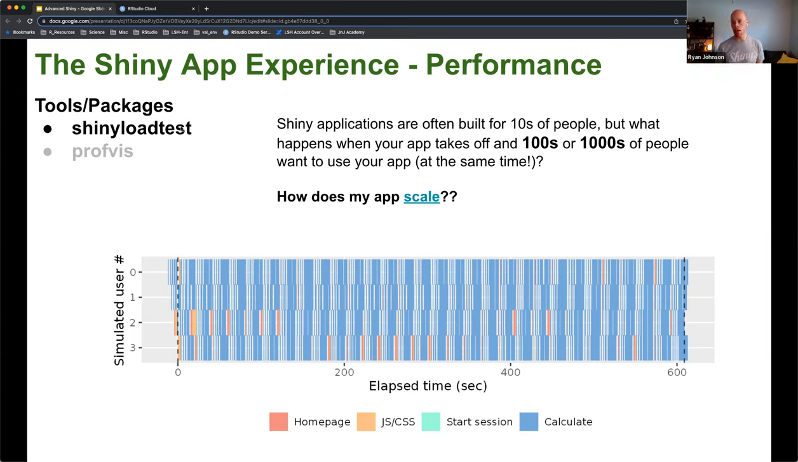I won't go into the details of how to actually run a shinyloadtest. I just want to show an example of what the results could be. So here is a plot, an output from a shinyloadtest of an application. And the biggest benefit of shinyloadtest is you get to simulate users. We call them synthetic users to your application. So for example, here I have a plot and I simulated four users to my application. So think of these as four separate people that logged into my application at the exact same time.